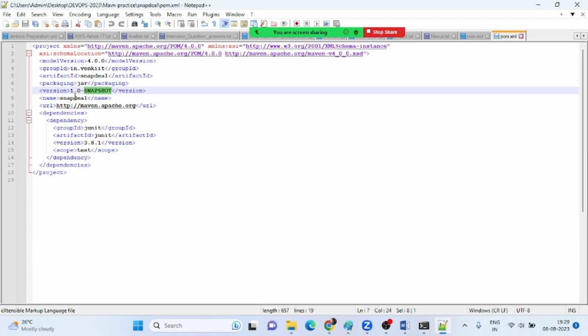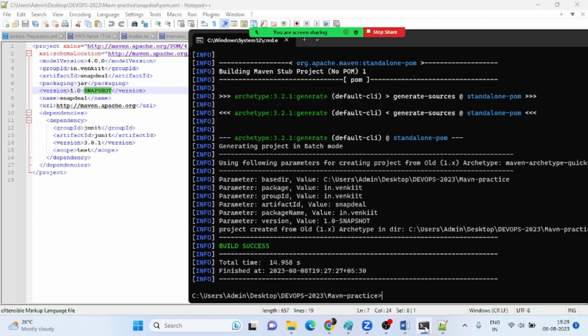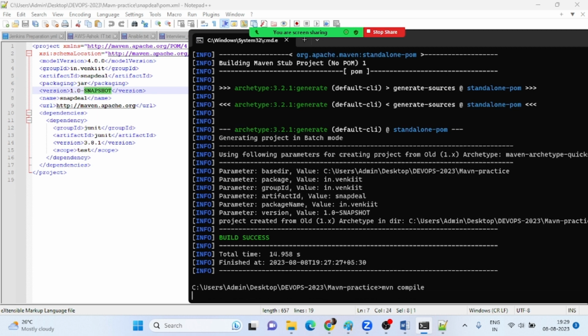Okay, we have seen the project structure and what things are created. Next we will use Maven goals. Among the Maven goals we have the compile goal. Compile will compile the source code. mvn compile.